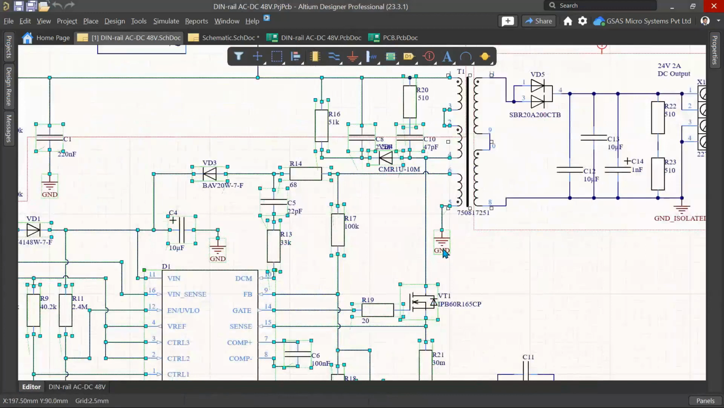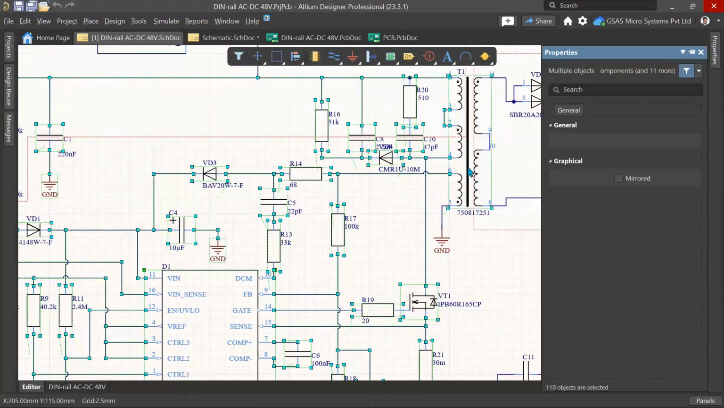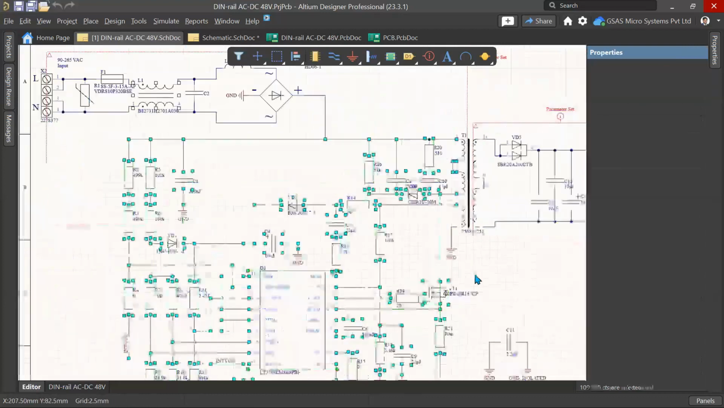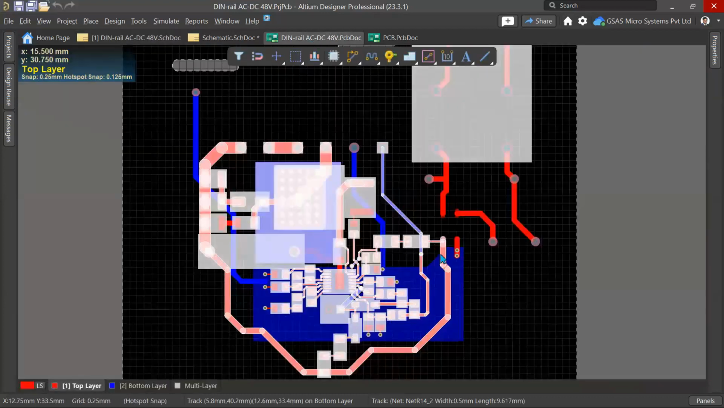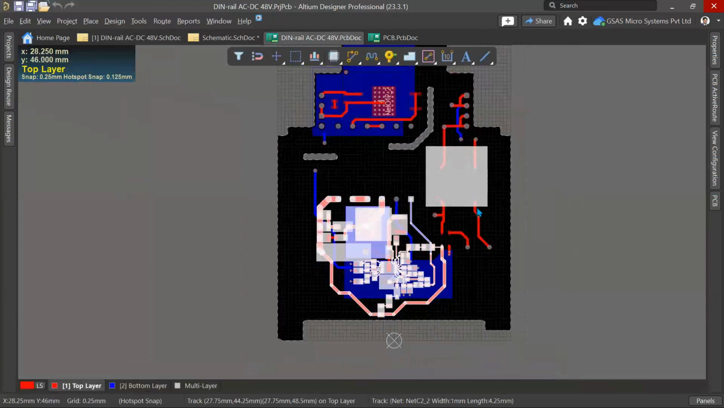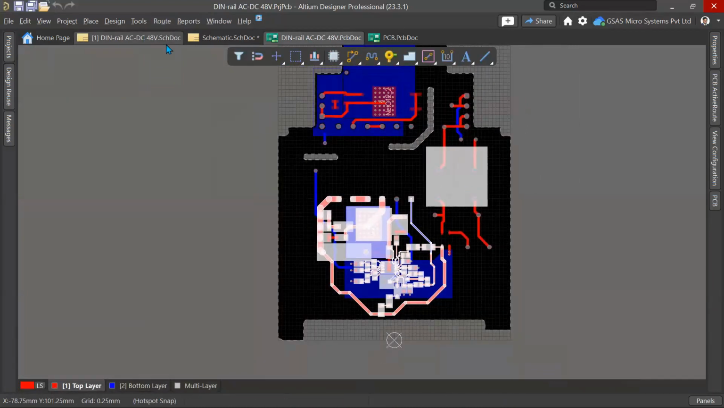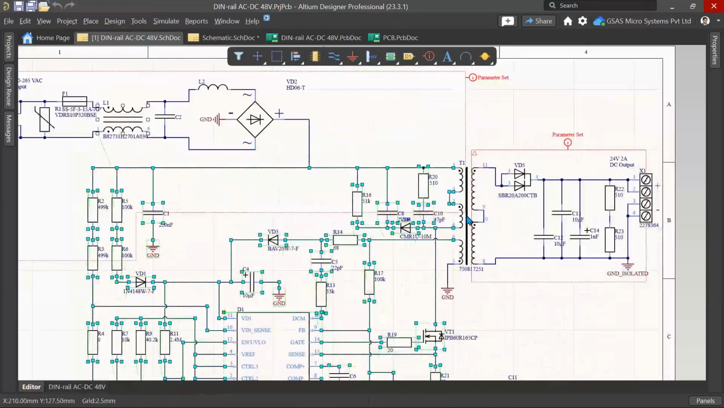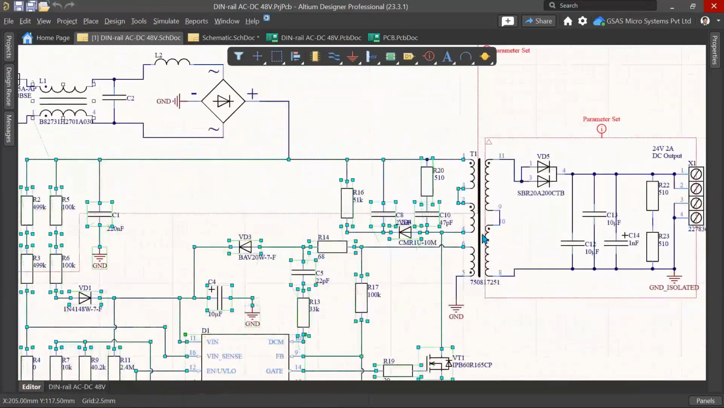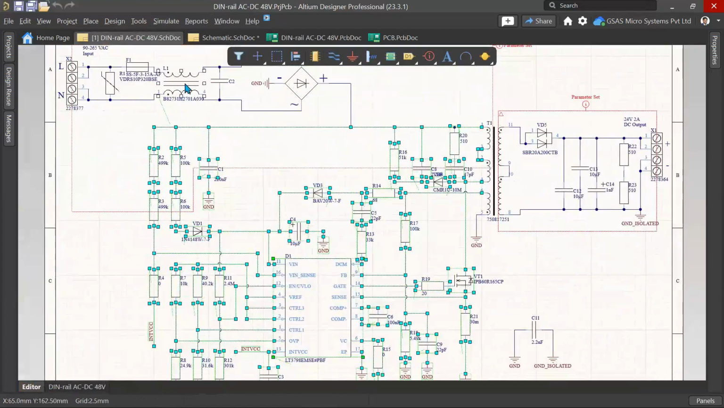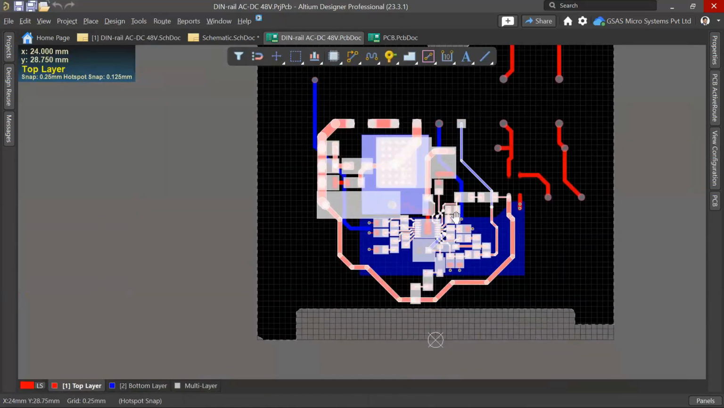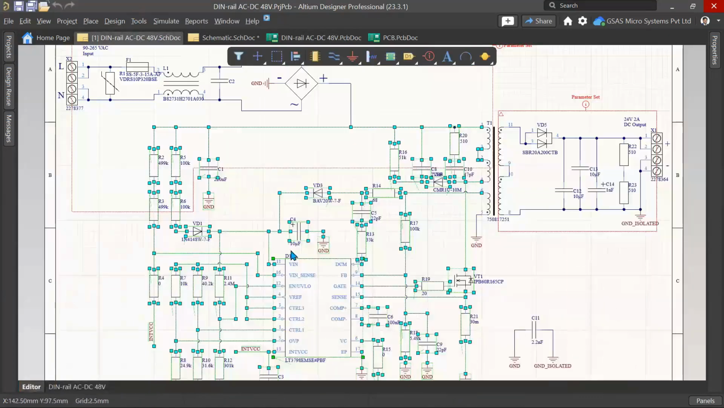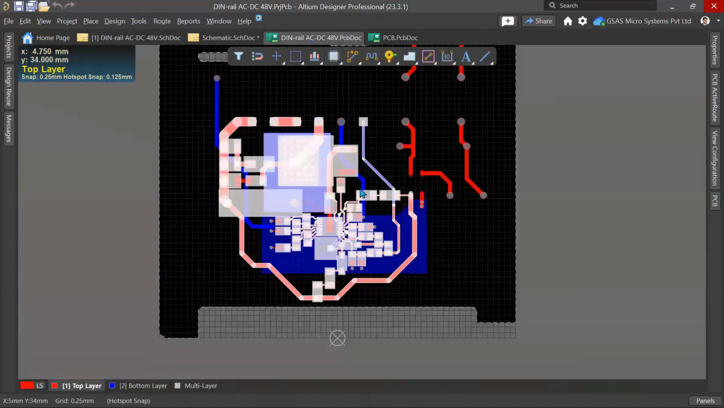Now we don't want this ground section. Okay, now if I go to the PCB, the same has been selected. Yes, now we have the selection of the circuit which we need to reuse in the PCB.